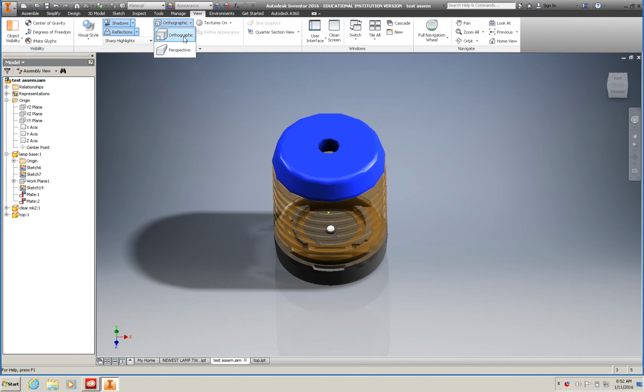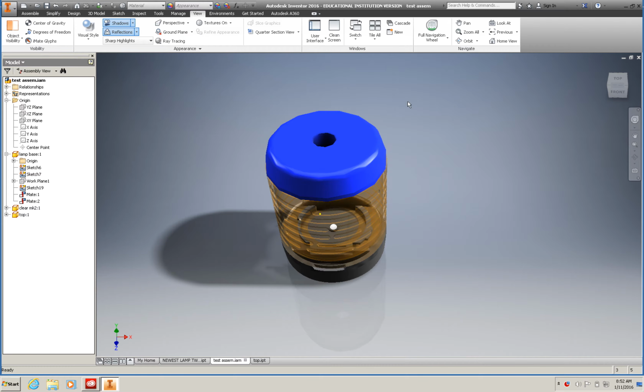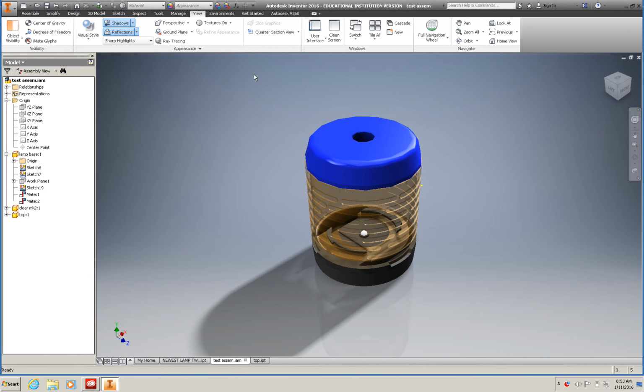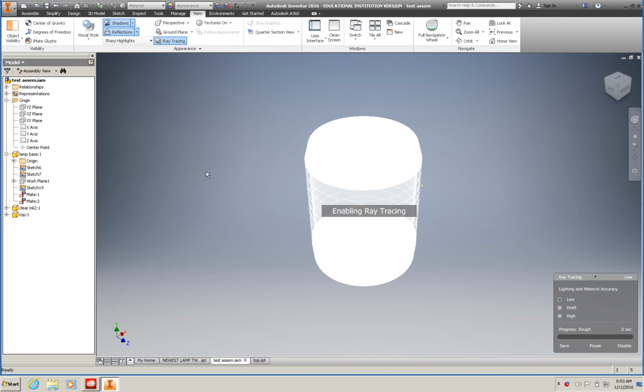I prefer to use perspective. And I'm going to get a top corner angle by using my cube here. And then I can turn ray tracing on as well. Now this is going to be going a little bit slow for me because I'm just using my work MacBook. But the powerful computers in the lab will be able to do this quite quickly.